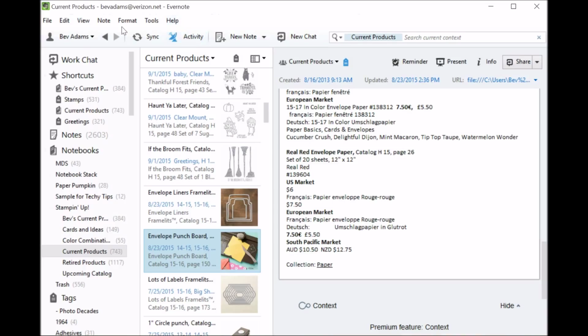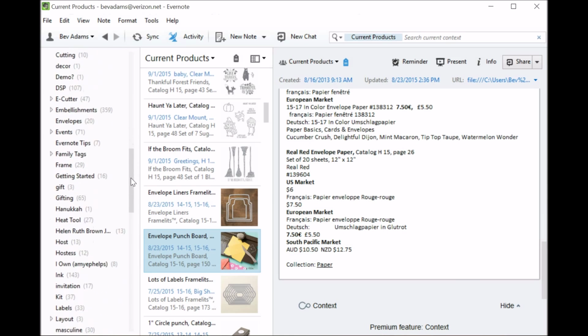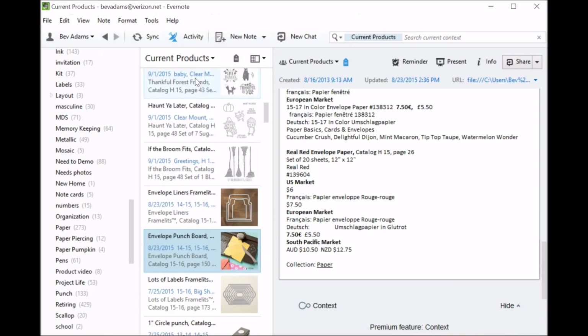And I'd just like to take you really briefly through the views. The way I usually look at it has all my notebooks and tags down this left column. It has the snippet view in the middle column, and then it has the note view on the right side. You can change that view with this little view image, this icon.